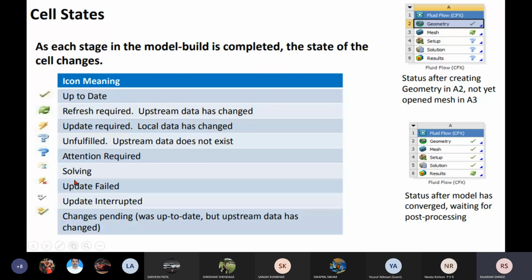Next, this is a solving, that means process is going on, and this type of symbol, it is update failed. You need to do the modification in input which you have given. Now this is update interrupted, and here it shows the changes pending, was up to date but upstream data has changed. Okay, these are the symbols and their meanings. You have to check which symbol is with your project schematic, and according to that symbol you have to work. Okay.